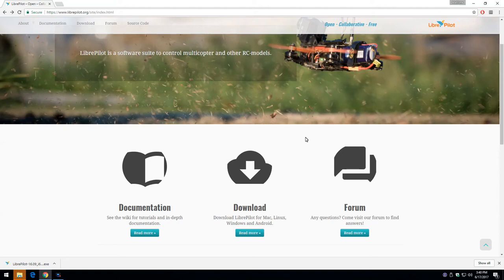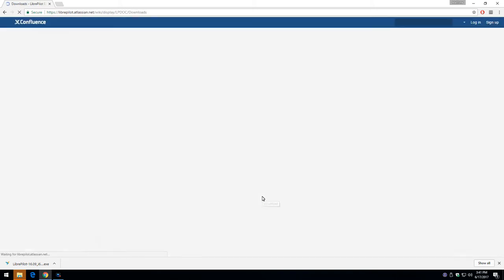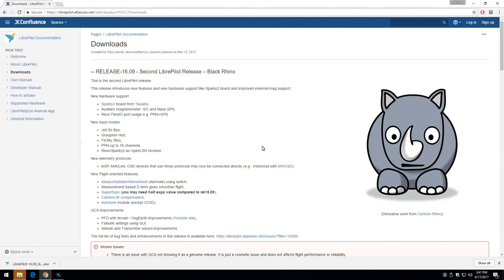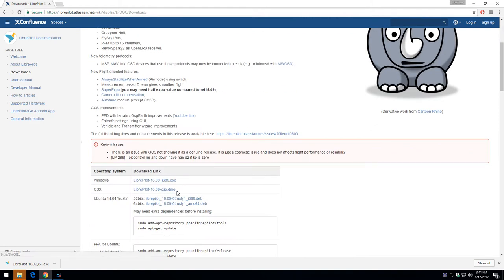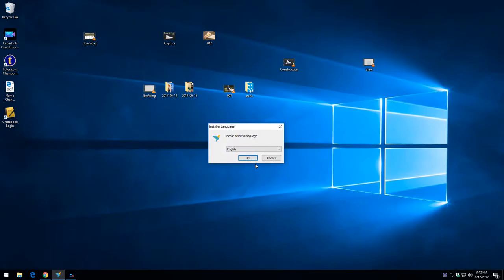The LibrePilot software, which is what we use to configure the CC3D, can be found at LibrePilot.org. If you click More Info on the Download tab and scroll down, you will find either a DMG for Mac or an EXE for PC. Once you run the installation, of course, allow it to make changes to your computer.